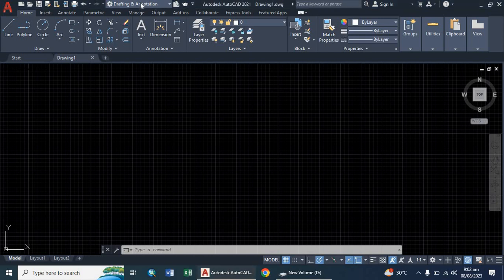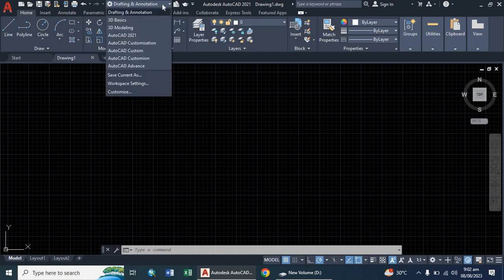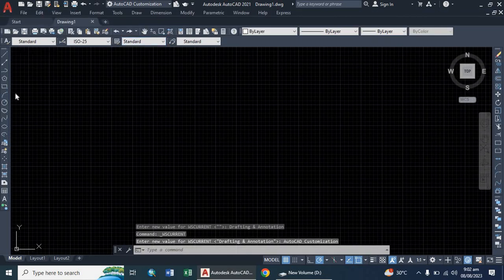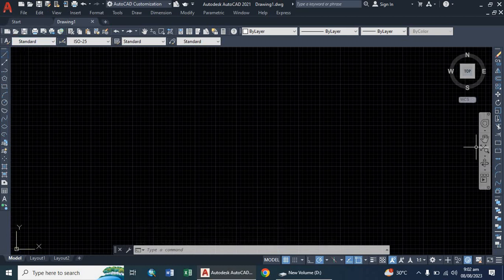as you can see here, the workspace in which we are already working is drafting and annotation. Now I have already created a customized workspace, and I am going to show you how it looks. You can see here this is the customized workspace. There are some tools, like these are draw tools, this is draw order, and these are modify tools, and some other tools like modify and layer and other things. So I am going to show you how to actually customize this for you.